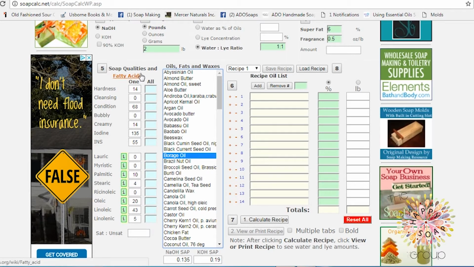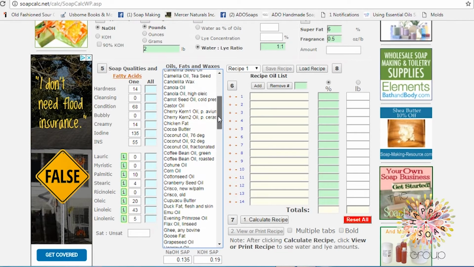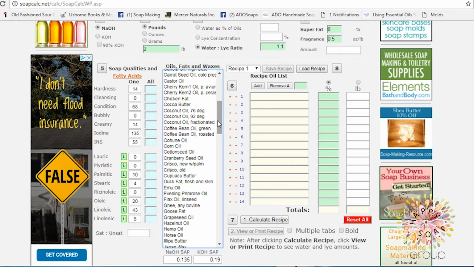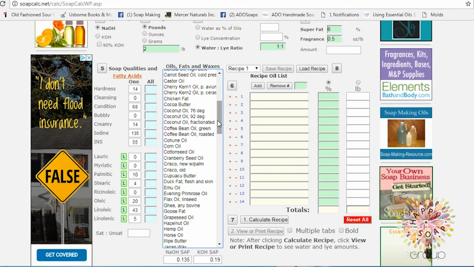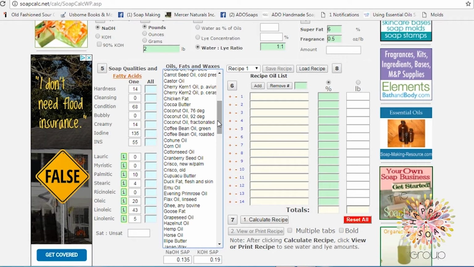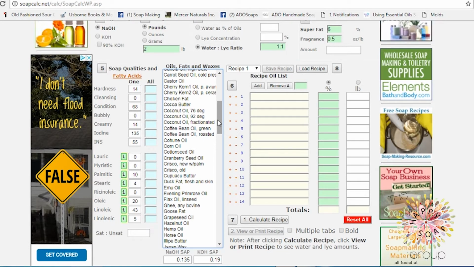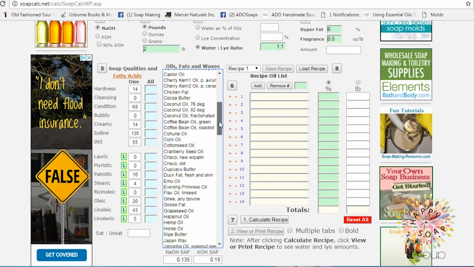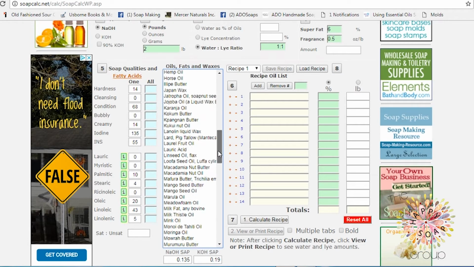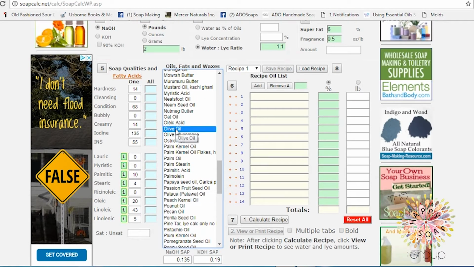Okay, so essentially, I'm going to use the recipe that can be found on the Happy Soap Group's Facebook page in the Files section, and it's called a beginner recipe. So that recipe has olive oil, lard, coconut oil, shea butter, avocado, and castor. So we're going to go to this list here, and we're going to find olive oil. So we just scroll down, and you're going to choose olive oil.